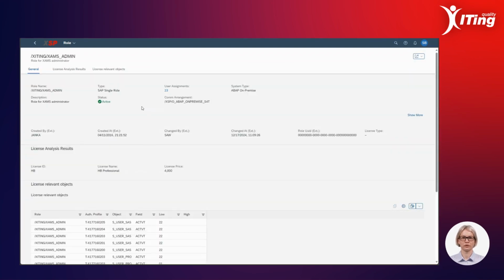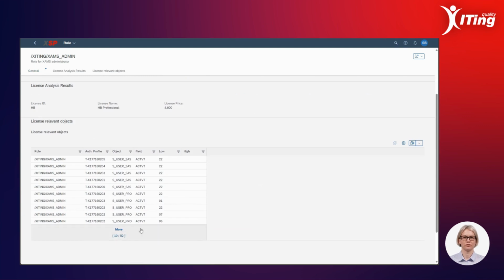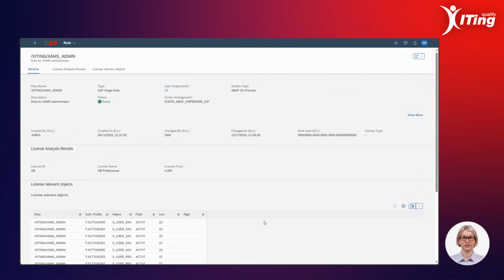Here, an SAP single role, the corresponding license type, for example, a professional license, and the specific authorization objects that contribute to the assignment of this license type. A particularly important aspect of this view is the User Assignments section. This displays all users associated with the selected role. In this example, 23 users are assigned to the role and, as a result, are automatically classified under the highest license category due to the role's authorizations.